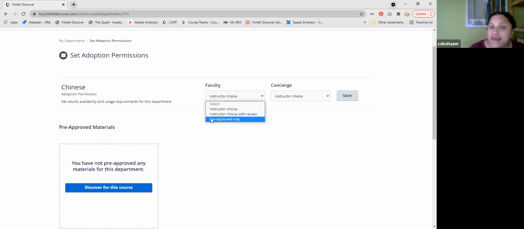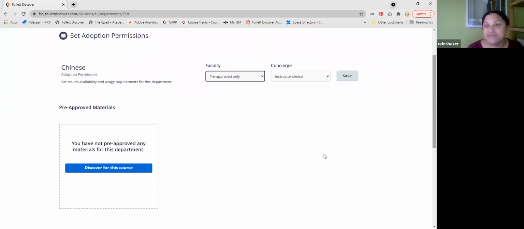There is also the pre-approved only permission level. And so that's where instructors would only be able to adopt from materials that you've already pre-approved. So here's where you can, and that's basically giving your stamp of approval ahead of time for certain materials. This is great if you're looking to curate a list of materials that your faculty can choose from to adopt. And you can choose this Discover for this course button to start pre-approving materials.